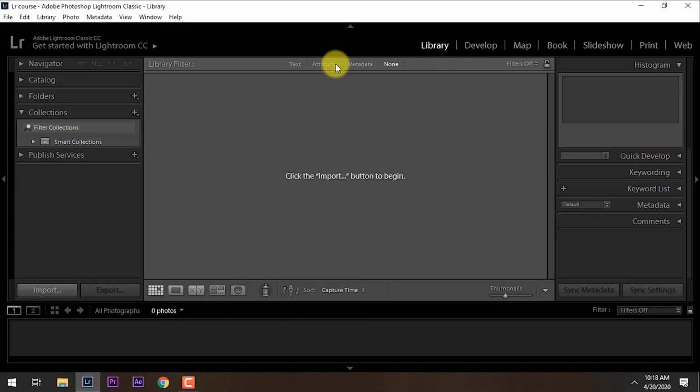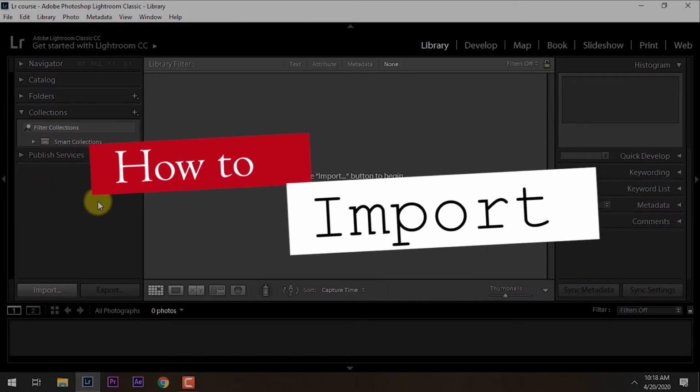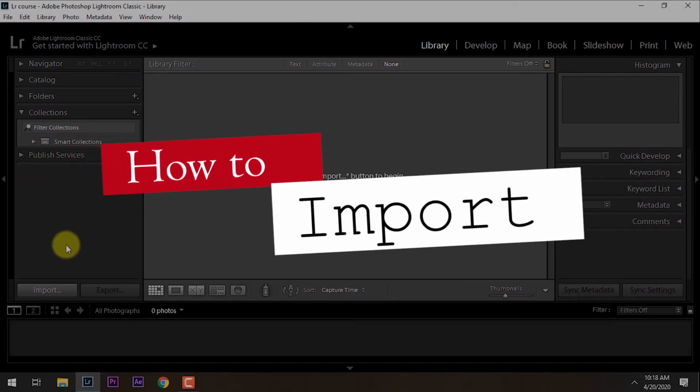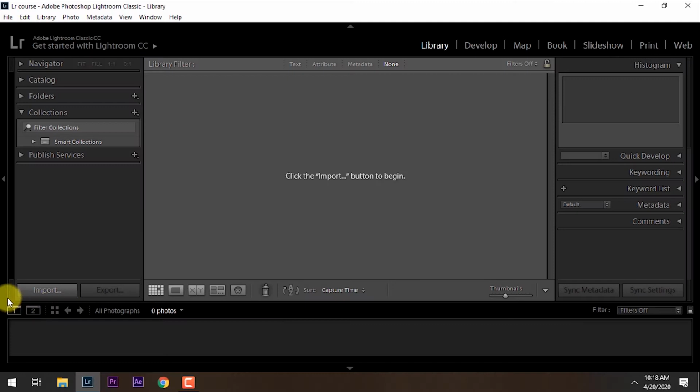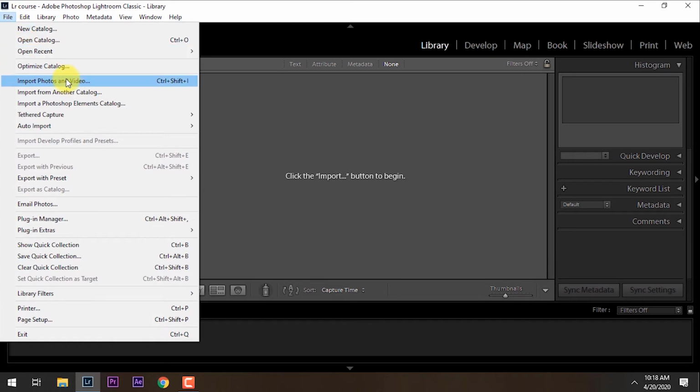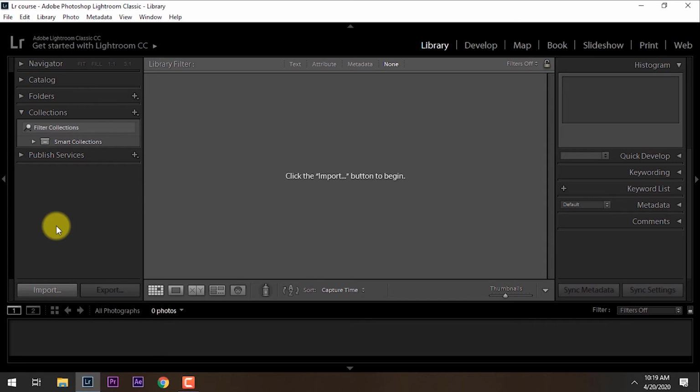In Lightroom you see that there are different sections at the top, bottom, left, and right. Now we are inside the Library tab. For importing your photos into Lightroom, you can go to the Library tab, and in the bottom left corner you can see an Import button. Or you can go to File, Import Photos and Video. They both do the same. We will import the practice photos, so for that, click Import.